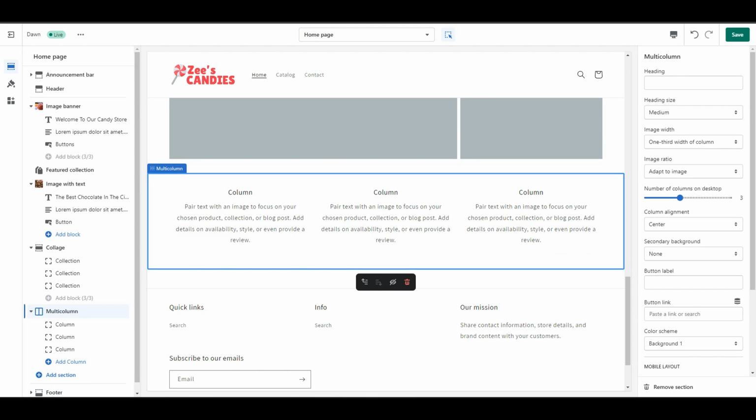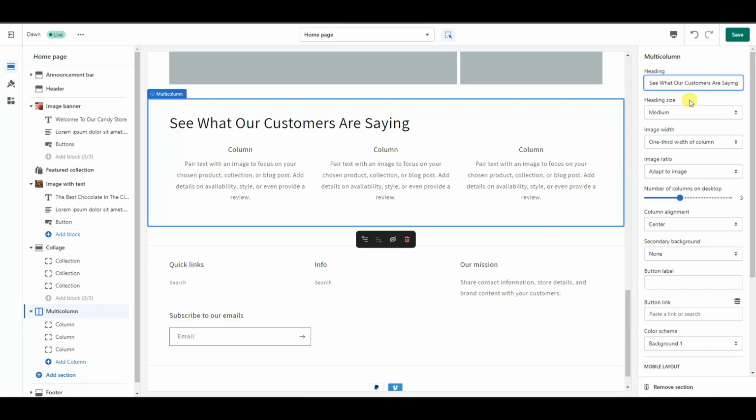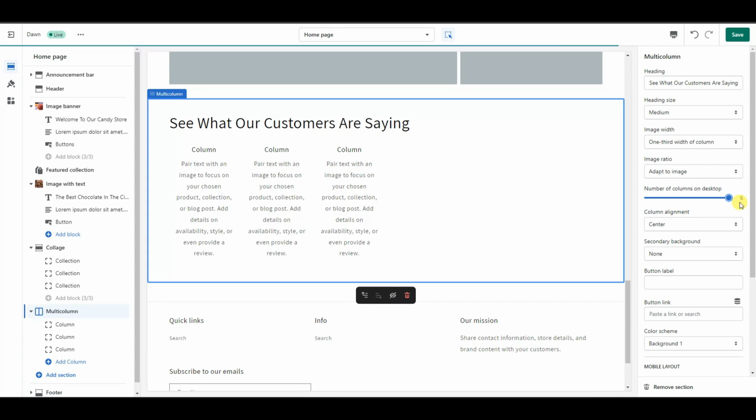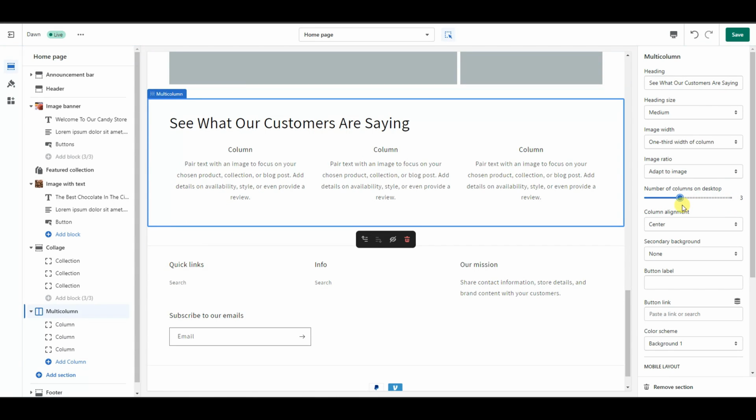And then we can see the next section here is this multi-column section, which in this particular case looks like it would be good for something like reviews. So I could come in here and click on the multi-column, give it a heading, something like "See what our customers are saying," and then we can edit all of the different sections within here. We can give it more columns if we want. So 4, 5, all the way up to 6 different columns. In this case, I'll just keep it at the default of 3.